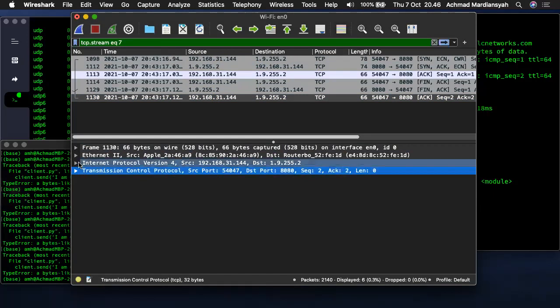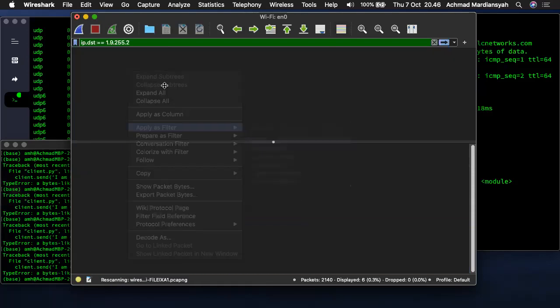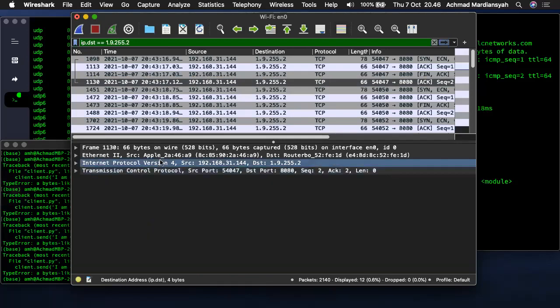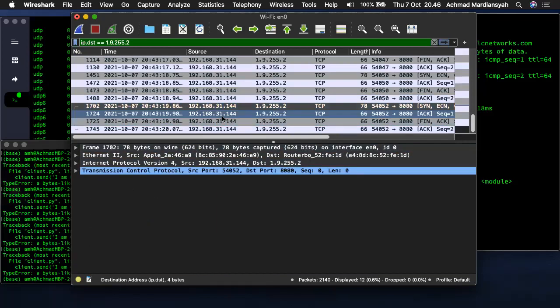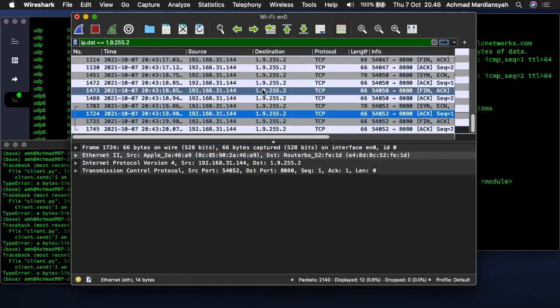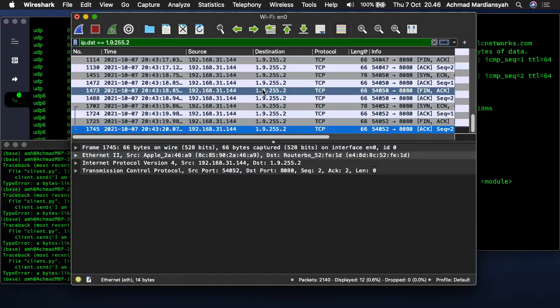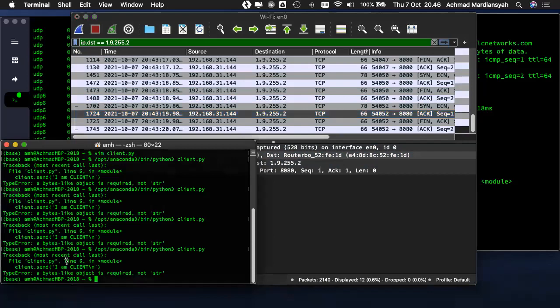Okay, so perhaps I can filter the destination IP address. At least I want to see the message. Yeah, so the message cannot be captured by Wireshark here. Looks like it got an error during the transmission. Yeah, we need to update the code. Okay, let me check.